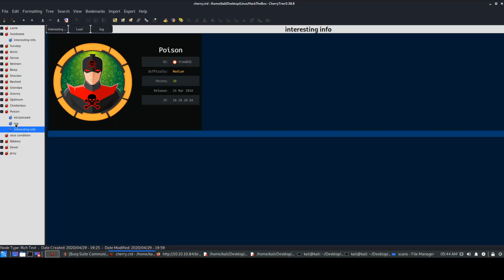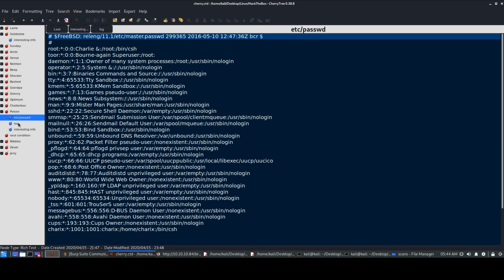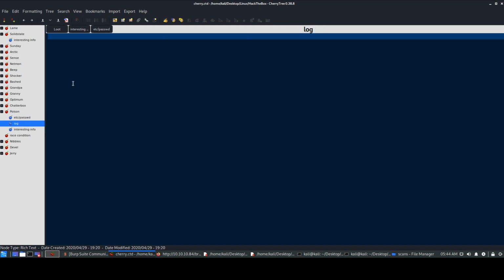So let's just quickly look at how it will look. We'll look at the log file over here. The log file will probably check for multiple things. Let's just copy the log itself.